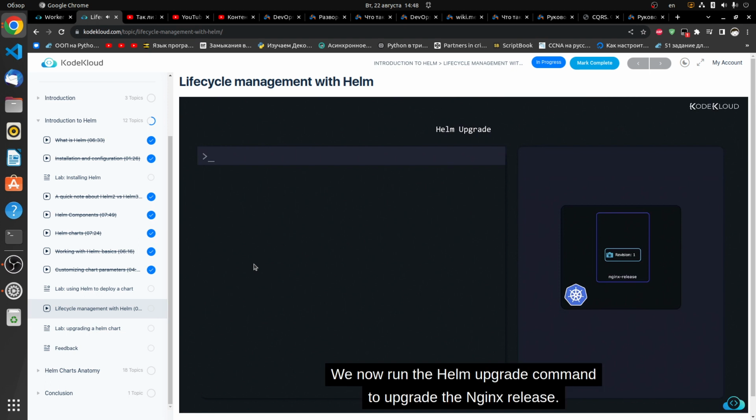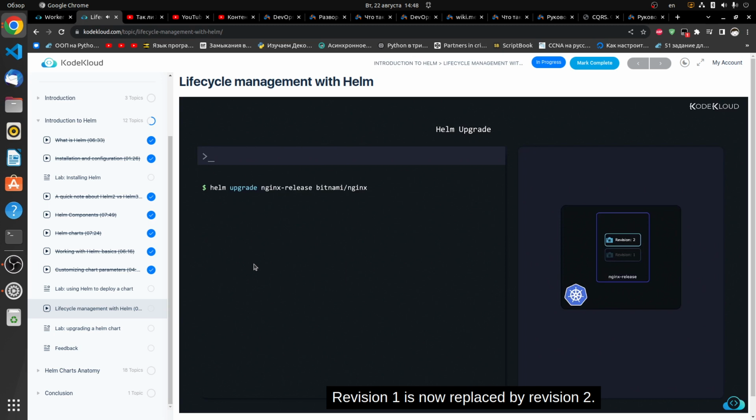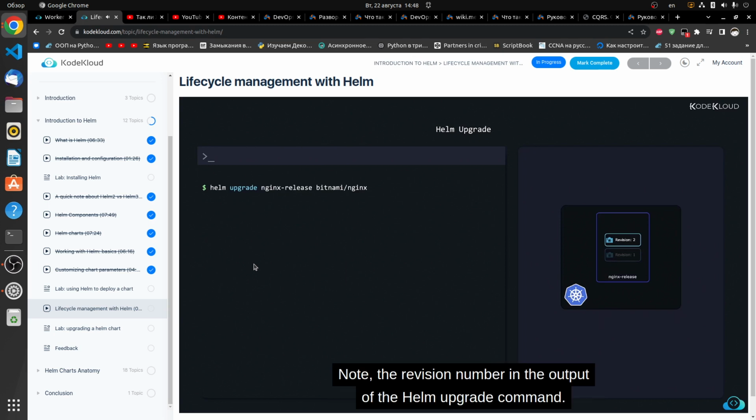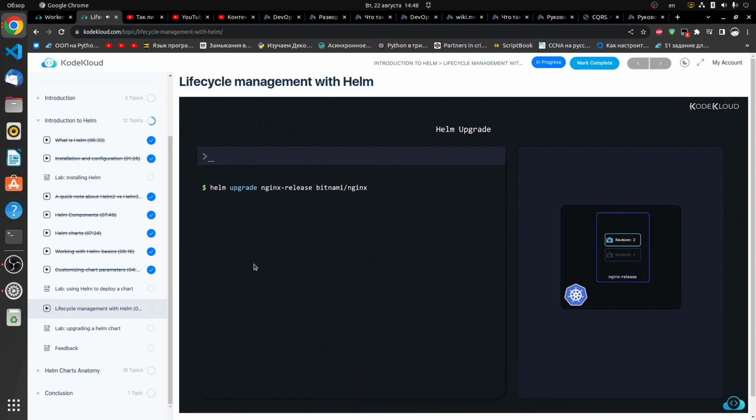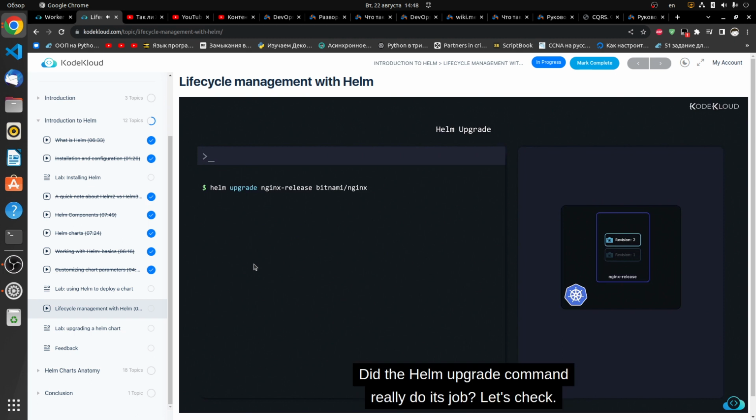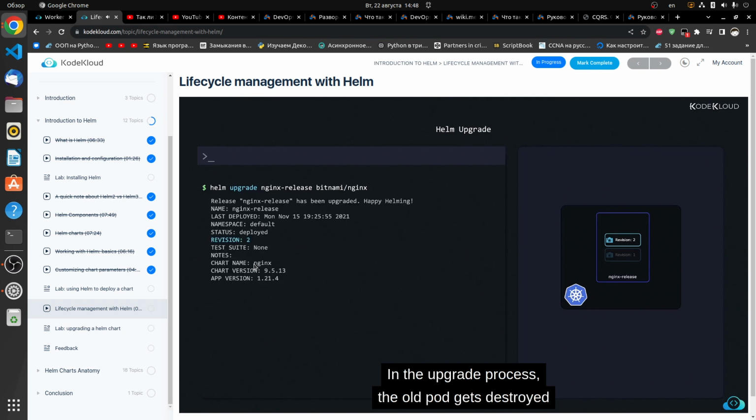So we now run the Helm upgrade command to upgrade the Nginx release. So revision 1 is now replaced by revision 2. Note the revision number in the output of the Helm upgrade command. So did the Helm upgrade command really do its job? Let's check. In the upgrade process, the old pod gets destroyed and a new one gets created. So we'll need to get the name of the new one.